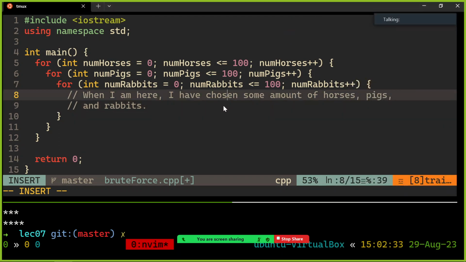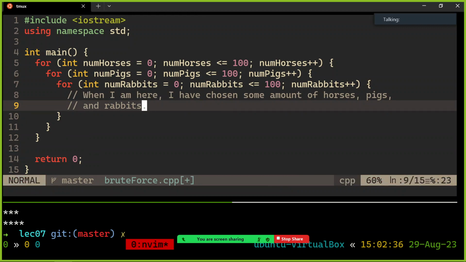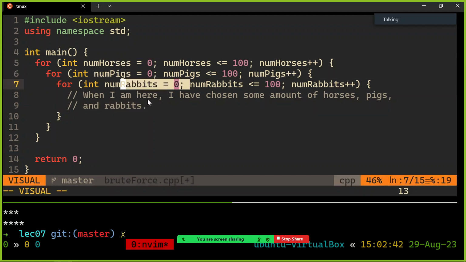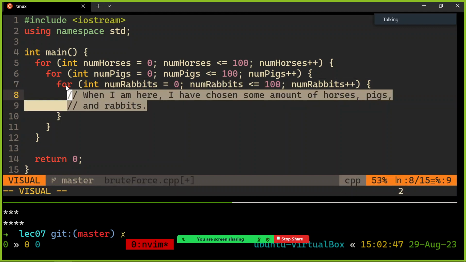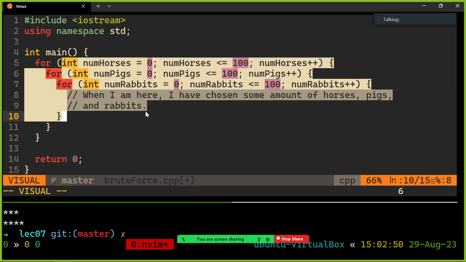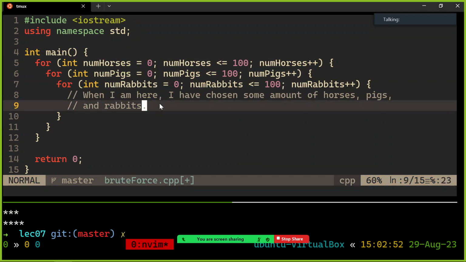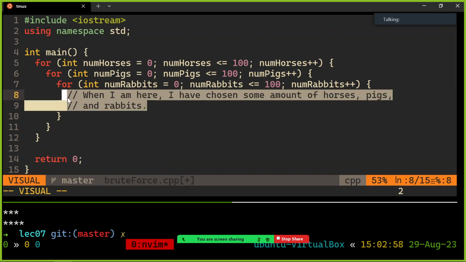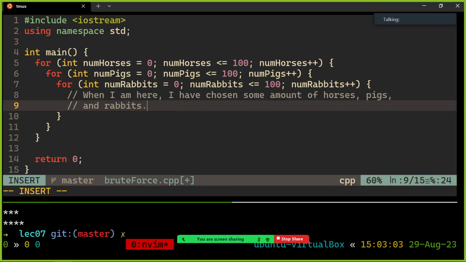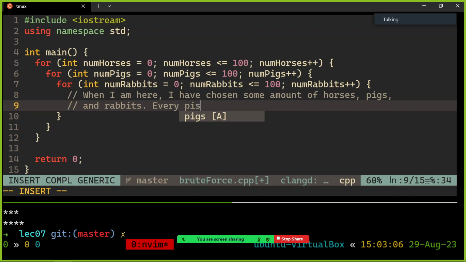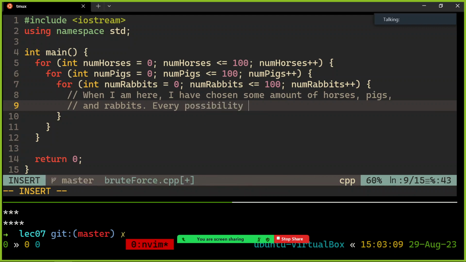Okay, so where was I? So when we are here, in this body, we have chosen some amount of horses, pigs, and rabbits. It could be 0 horses, 0 pigs, and 0 rabbits, which is not a valid solution. Or it could have been 100 horses, 100 pigs, and 100 rabbits, which is also not a valid solution because it's supposed to add up to 100. But somewhere in between, we're going to get every range, right? Go from 0 of them to 100 of each of them. But in here, I have some value for horses, pigs, and rabbits. I've chosen that. Every possibility will get a chance. Okay?